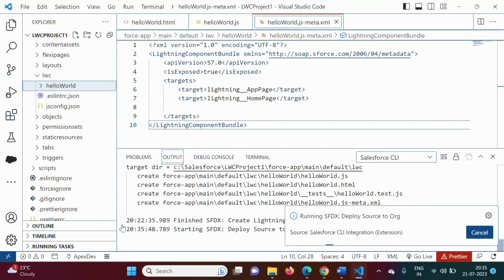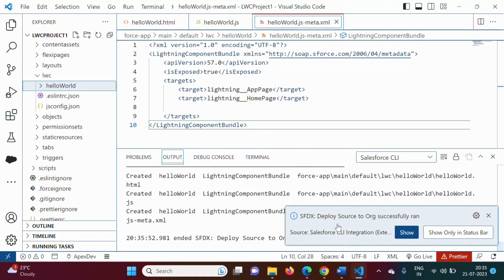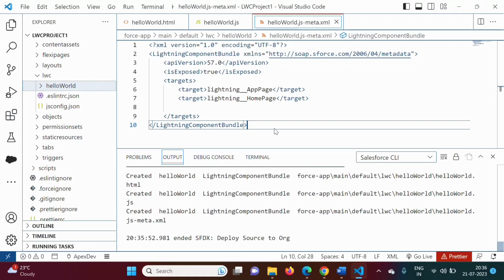Click on this. So see, here it is showing Deploy Source to Org is running. Now see, we got the message Deploy Source to Org successfully ran, right? That means we have created this component, and this component is deployed to our Salesforce org, whatever the org that we have authorized.